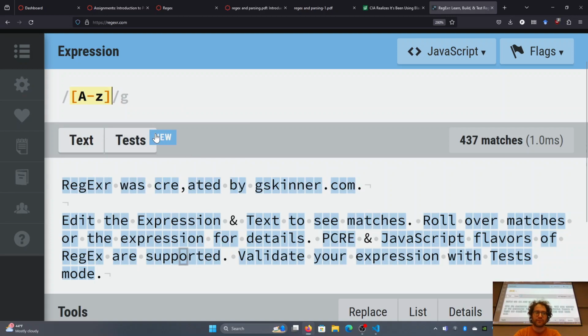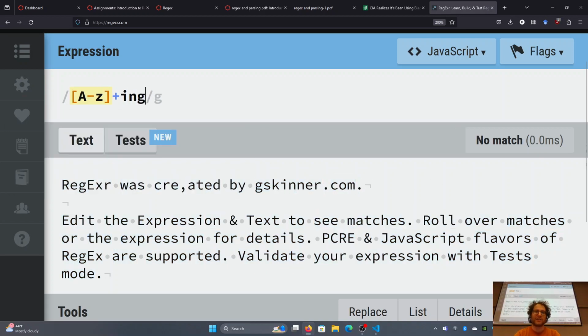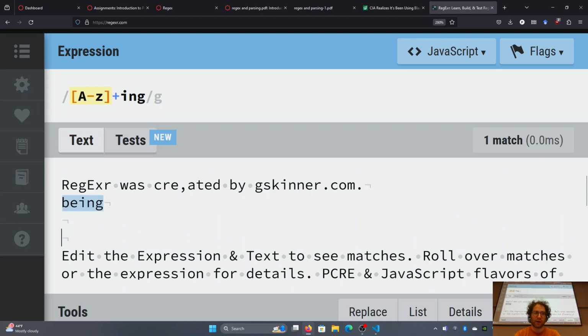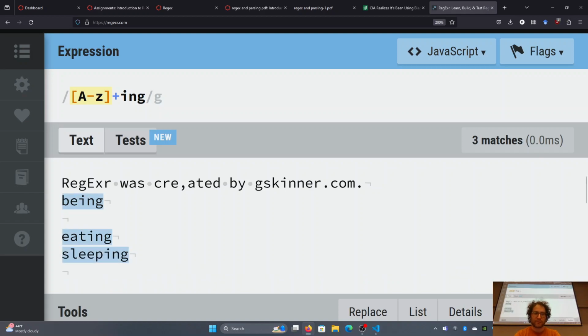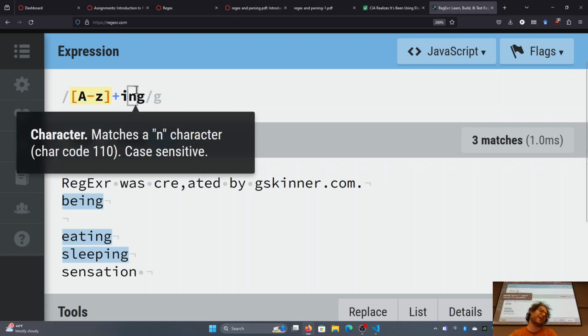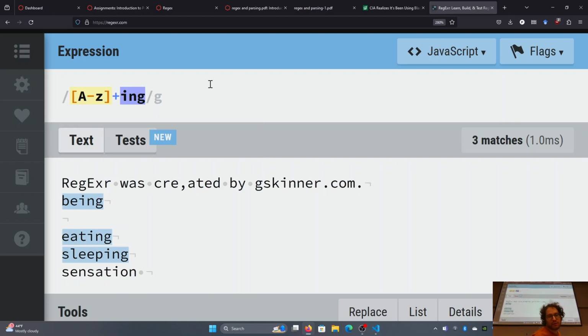We need any number of those characters. So notice now it's matching all the words. And then ing, for all the words that end with ing, like being, or eating, or sleeping. To match all the words that end with ion, we look for this one: ION. Sensation. All the words that end with ION. Make sense? You can do that regular expression in your program a couple of ways. You can read through the file and test one word at a time, or you can test all of them.